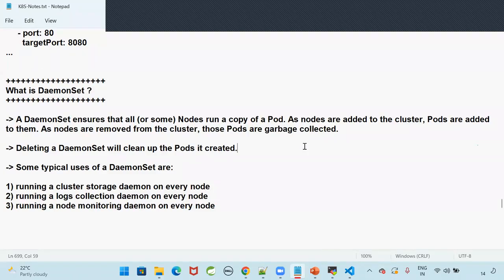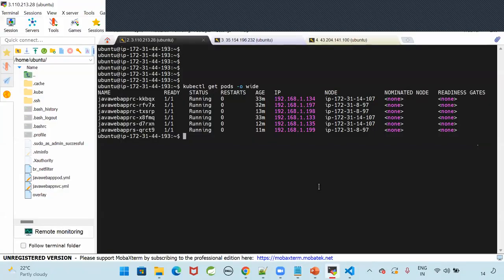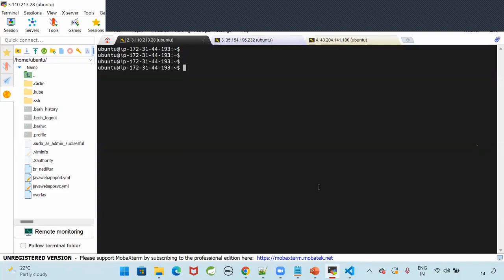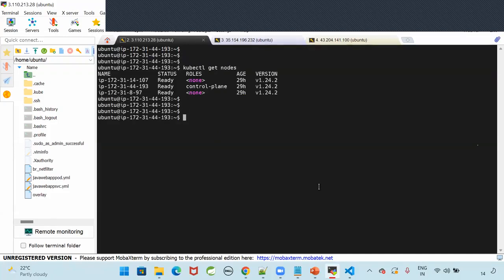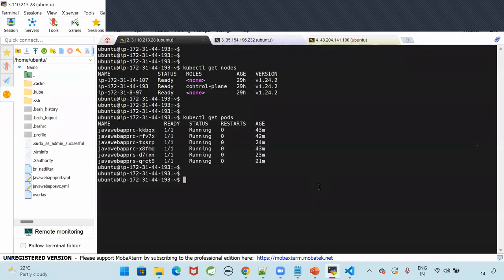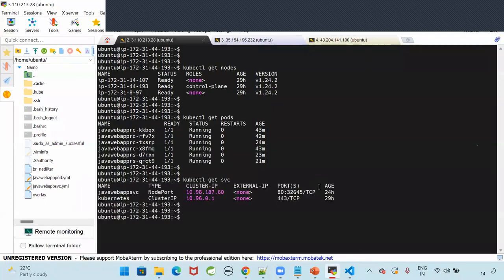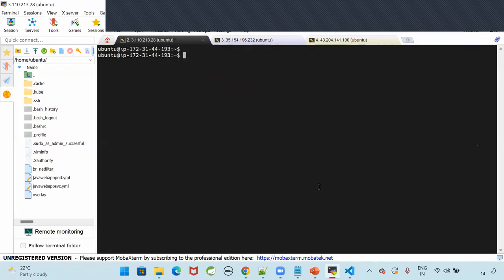How do we delete all the objects that we created in the cluster? Currently there are many services running. kubectl get nodes shows 3 nodes available. kubectl get pods shows some pods running. kubectl get svc shows some services running. Whatever services, objects and pods I have created, I want to delete all of them. How can I delete all of them?